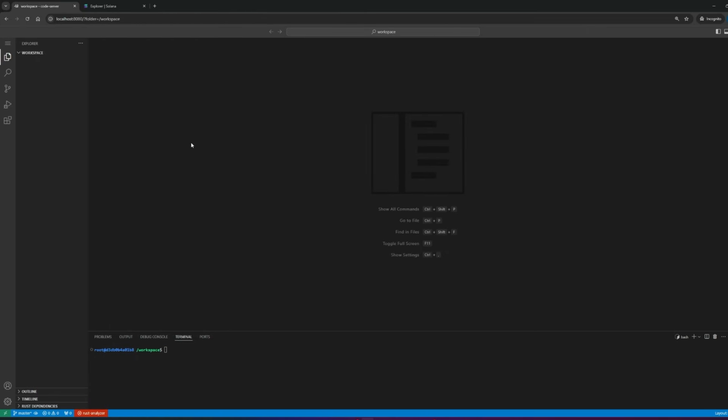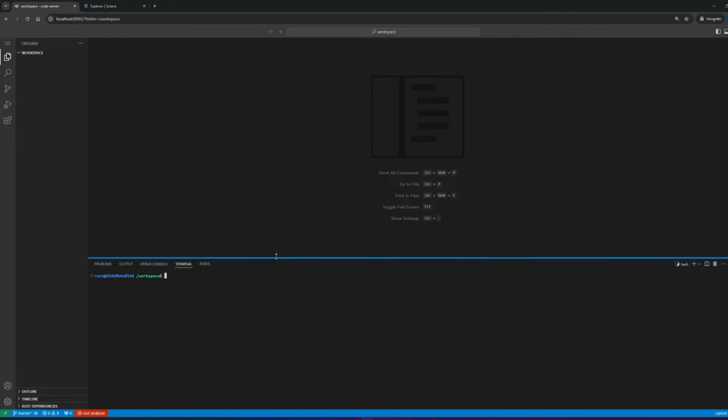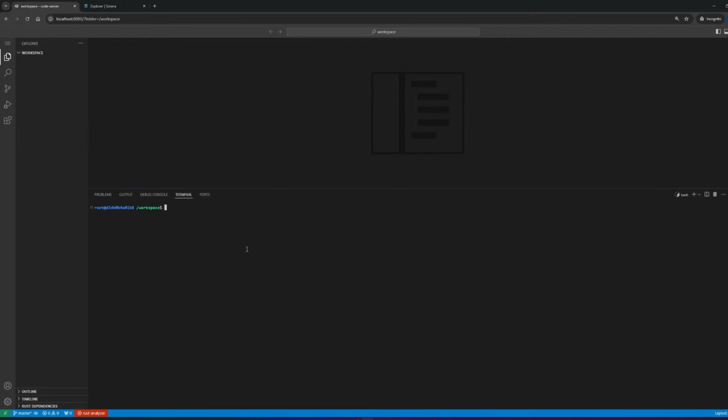All right. So let's now work on the hands-on example where I will show you the usage of PDAs, or program-derived addresses, and also cross-program invocation. So we are again back in the Docker image in Visual Studio Code, and the first thing that I would like to do is to initialize a new Anchor project. You can see that the workspace is empty. So let's initialize a new project.